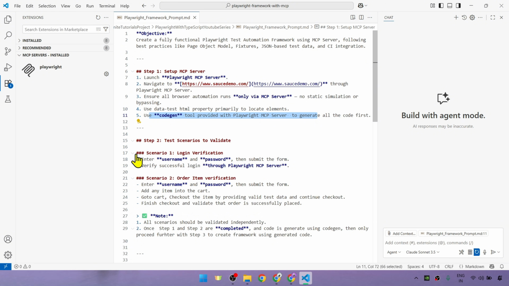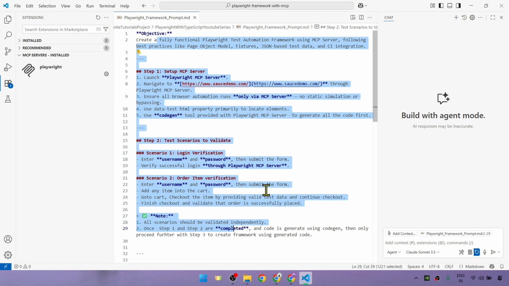So here we have kept these two scenarios. The first one is login verification, where we have mentioned to enter username and password, then submit the form. Don't get confused with these star symbols or this hash symbol. These are just used to provide proper formatting to this .md file. You don't even need to provide this formatting. You can simply use a text file. That would also be sufficient.